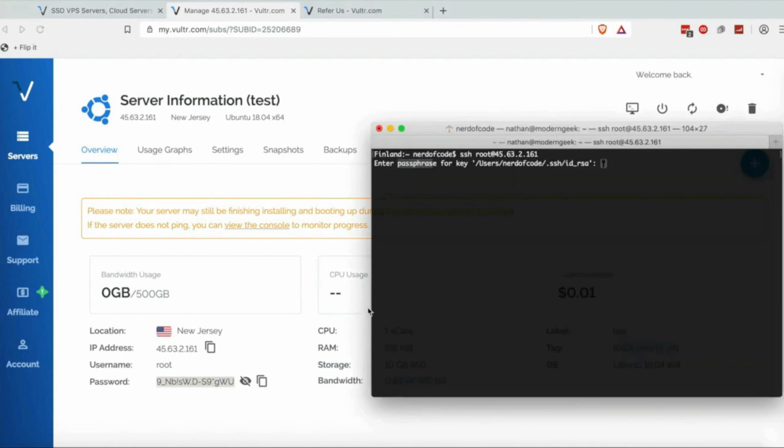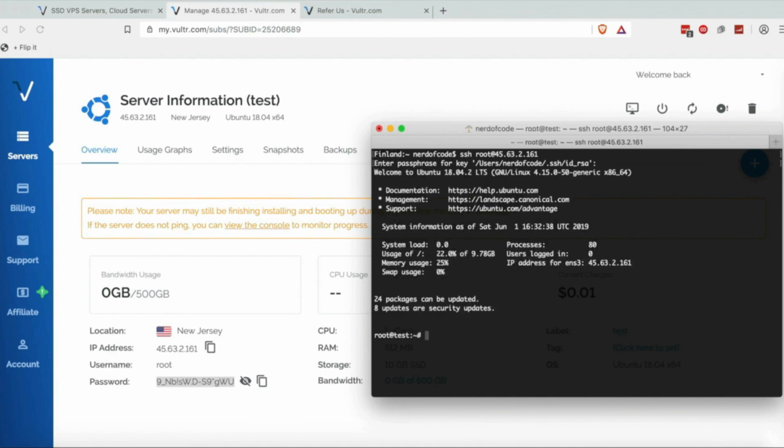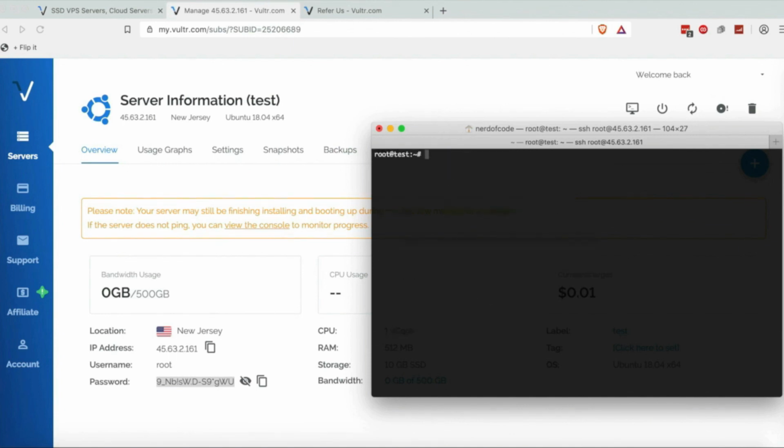Now for me, since I added my SSH keys, I'm allowed to take a little shortcut here and just enter this password instead. And boom, as you can see, I'm now in my server. Oh, and by the way, don't try to access this server because I'll have it destroyed before I finish uploading this video.